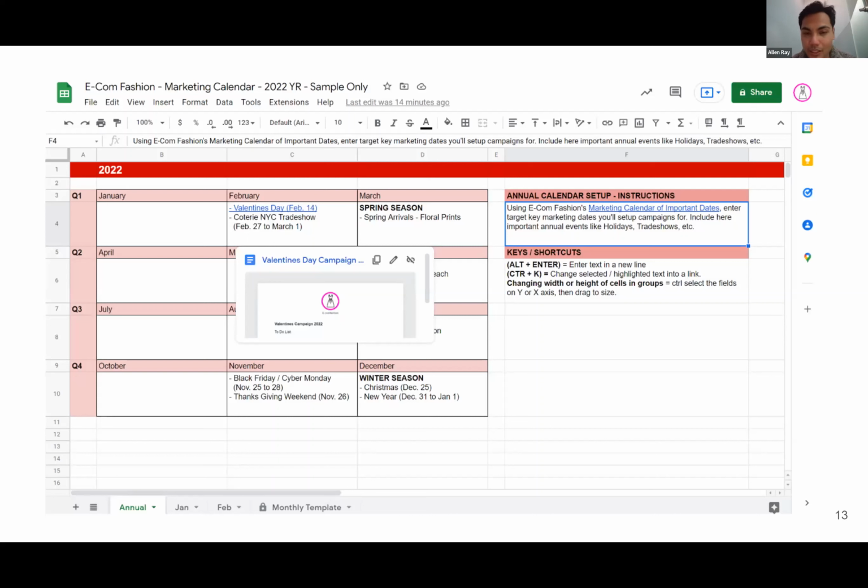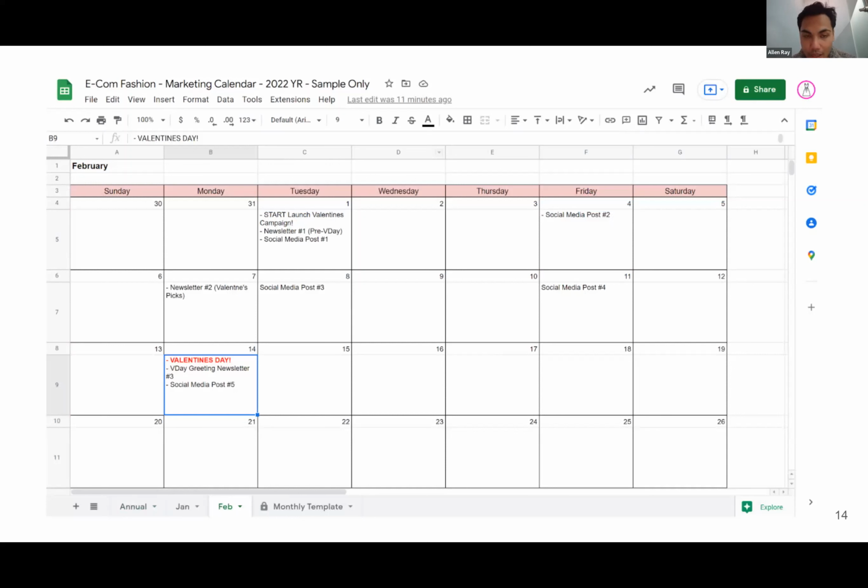So now that we looked at the annual view, I clicked on the bottom, which is now providing more details on what's going on in February. And as you can see here, this is the part where you can add more details to the things that are going on for February, which is you're running a February Valentine's campaign. And here we indicated when we're going to start running the campaign, which is Tuesday, February 1st, and then Valentine's Day, of course, ends on the 14th.